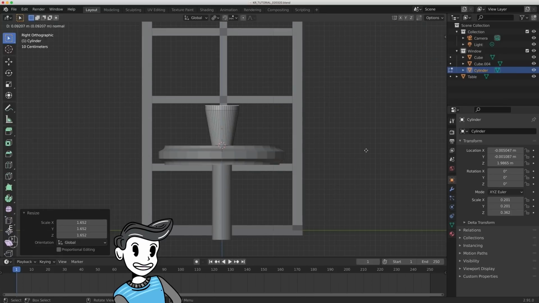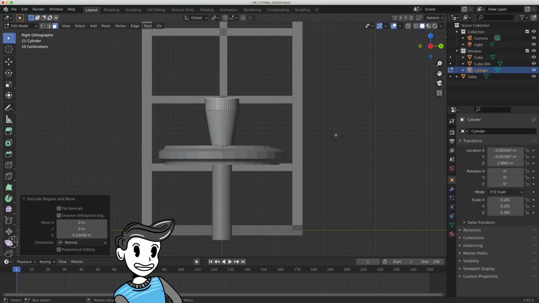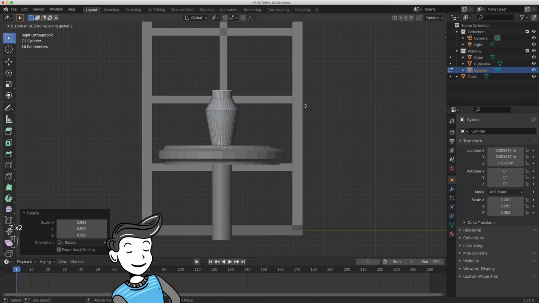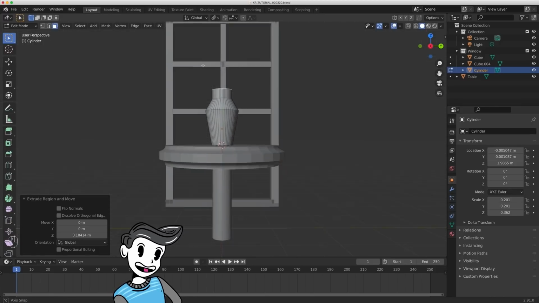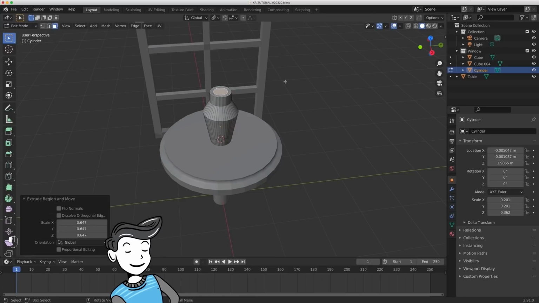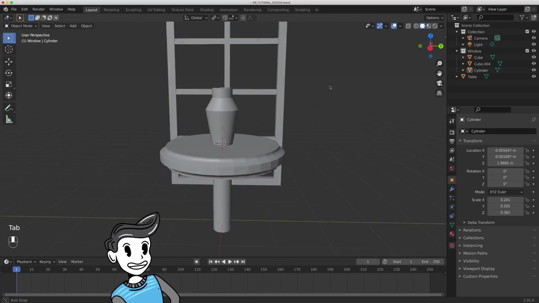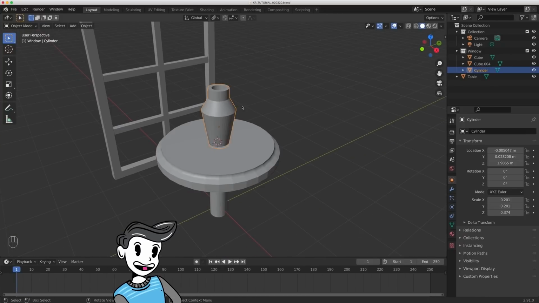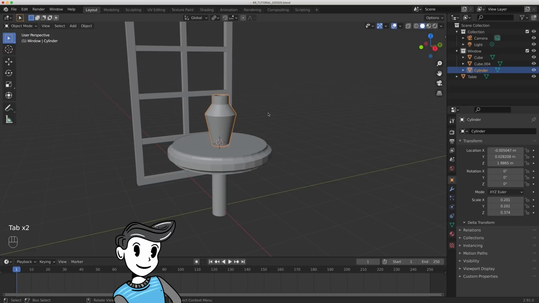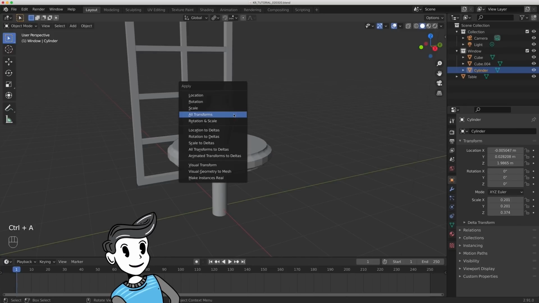With it still selected, press E to extrude it upward, and click, then S to scale it in, click, then E to extrude it upward again, click, then E, and then S to scale the top face in, click to confirm, and then E to extrude it downward. Make adjustments as needed. So now we have a rough looking vase. Tab out to object mode, then apply all transformations with Ctrl A.